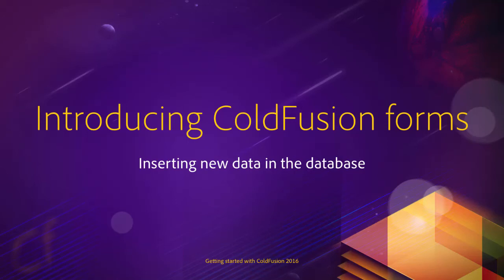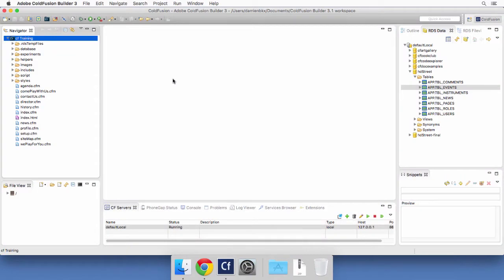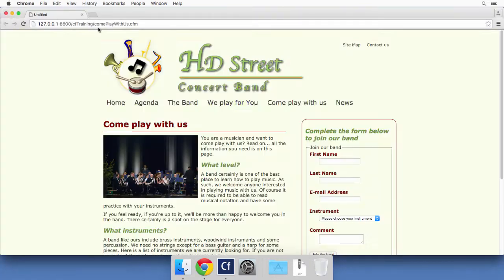ColdFusion adds a lot of interesting enhancements to the regular HTML forms, and this is what you will discover in this video. So let's return to ColdFusion Builder. In this video, we will use the comeplaywithus.cfm page. So I open that page and I run it in the browser.